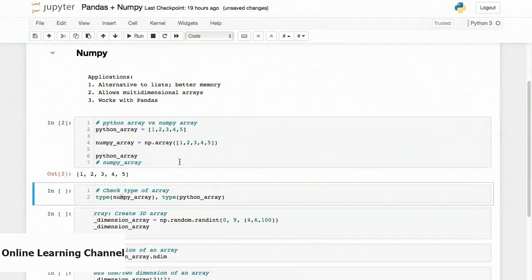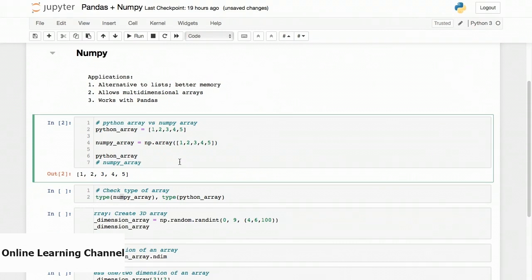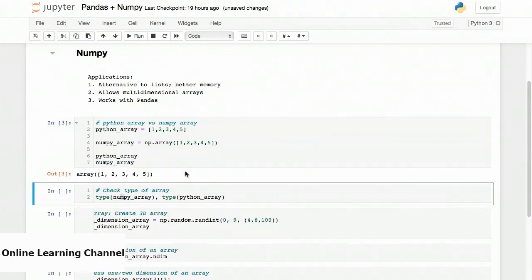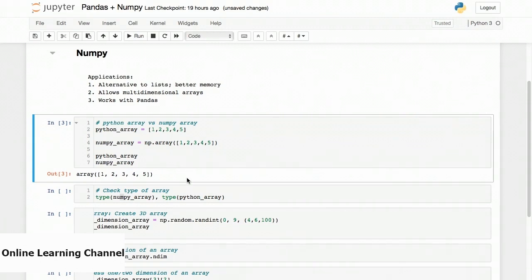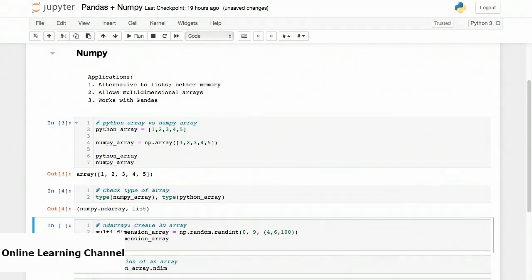First, let's have a look at the Python array. This array has values 1, 2, 3, 4, 5 in square brackets. The output of the Numpy array looks similar to the Python array, except it's preceded by the keyword array, as shown in output cell number 3. In the next cell, we will check how Numpy and Python arrays are stored in memory. Referring to the output of cell 4, we see that the Numpy array is stored as numpy.ndarray, whereas the Python array is stored as a list object.